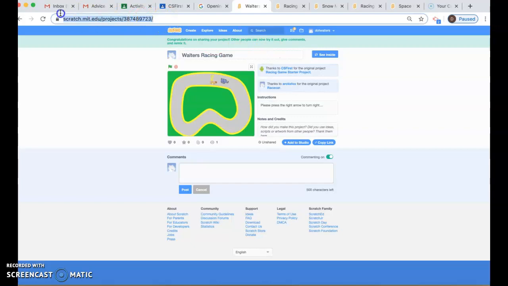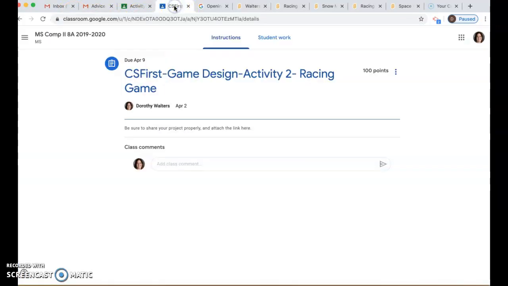So what I would do then is I would copy the URL, Command C. I go into Google Classroom. I find where that assignment was. Notice the due date was April 9th. Then in a student preview, I would be able to see a plus sign, and I would simply click the plus sign and copy the link and press turned in. And that's all your child needs to do for the racing game.